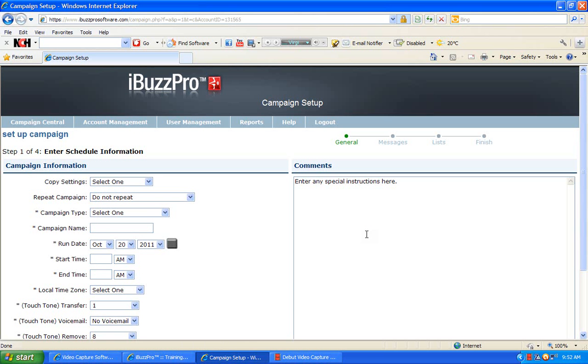And up here on the right-hand side, there's 4 sections. It's a 4-part system as far as setting up your campaign. The general one is what we're on right now. We're going to enter the schedule information for the call, all of their settings over here, the date, the time, all of that. We're going to fill all that in. Once we've done that, we'll go to messages. That's where we're going to record or upload a message that we want to send out to the people. Then we're going to go to the list, where we take our call list and plug that into ibuzzpro. And at the end, finish, we'll just put it all together. And once you've done this once or twice, you can do it in about 5 or 10 minutes. It's very quick. Very user-friendly. Once you know how the system works, it won't take long to set up a campaign and run a campaign.